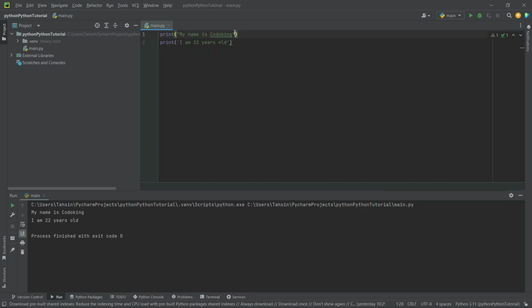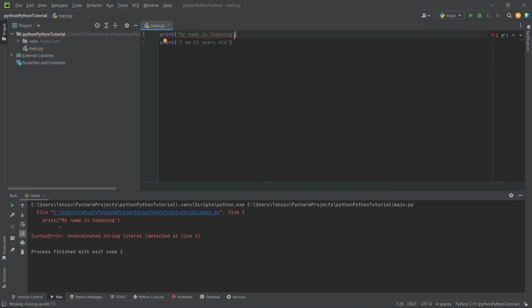However, you cannot mix them up. You cannot put single quotation and double quotation together. As you see, it's showing a red line below it because it's gonna give an error, and when we try running it, it's giving an error. So don't do this, don't mix and match. Just stick to one, and that would be your default.